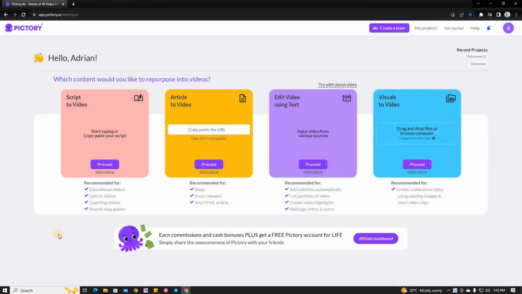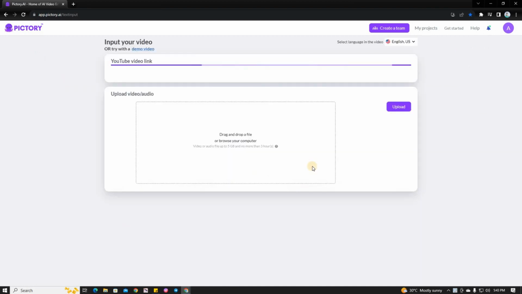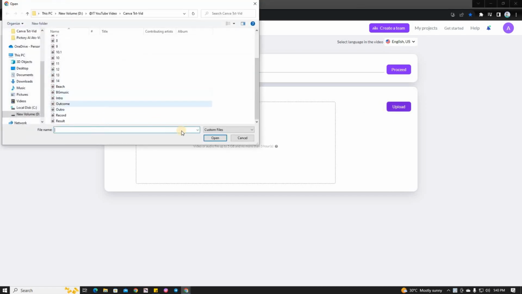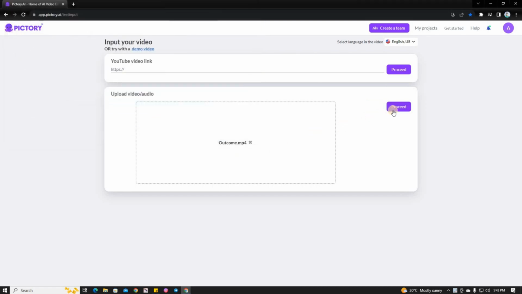Once you have Pictory AI open, select the Edit Video Using Text tool and then click the Proceed button. You'll notice there are two ways to upload your video. You can either paste a YouTube link at the top or click the Upload button to choose a video from your computer. After selecting your video, click Proceed.